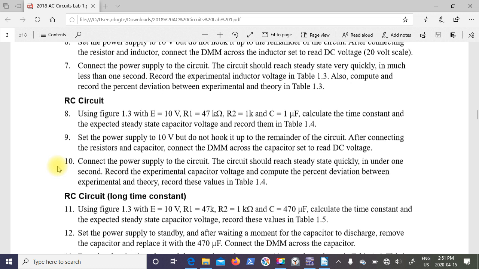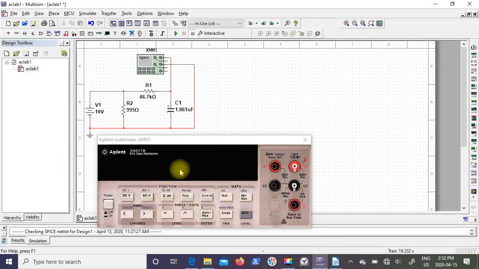So moving on to procedure step number 10, we're going to connect the power supply to the circuit. It says the circuit should reach steady state quickly in under 1 second. We're to record the experimental capacitor voltage and compute the percent deviation between experimental and theory. We're to record these values in table 1.4. So the first thing I need to do is turn the power on to my multimeter. Make sure that it is DC. So make sure it does say volts DC. You can see my input and my common are both connected together, so just double checking there.